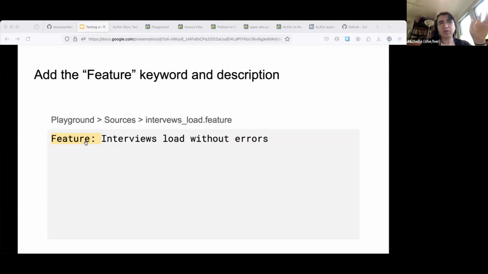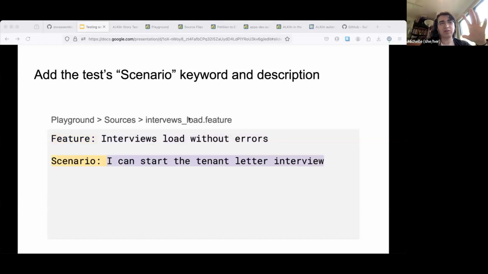The text in purple is free-form text. It doesn't matter what it is. It's good to pick unique values because they will show up in tests. So for example, in each feature file, in each file that starts with that feature word, these are files that will go into your sources folder, you put a feature name and a scenario name. Scenario, I can start the tenant letter interview.